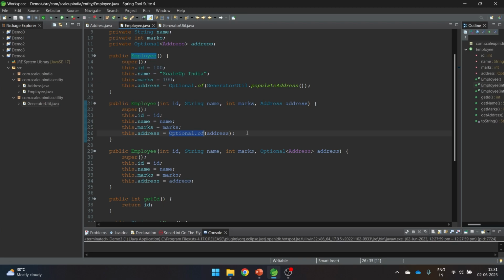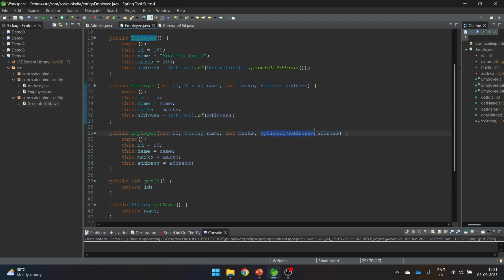So this is one way. Another way of doing the same thing is that in the argument itself you can say Optional address. So this time whenever someone will invoke new Employee, that time itself they will come to know that we need to pass some address, and it can be an optional address. So either they will give you something like Optional.of(address value), or they may say Optional.empty. Any of them is fine, and this time you can assign it directly. So this is completely your choice, hence I have made both of them.